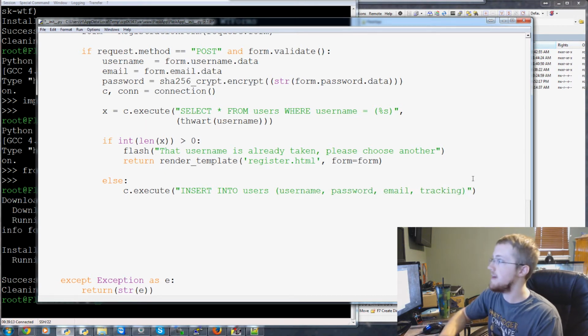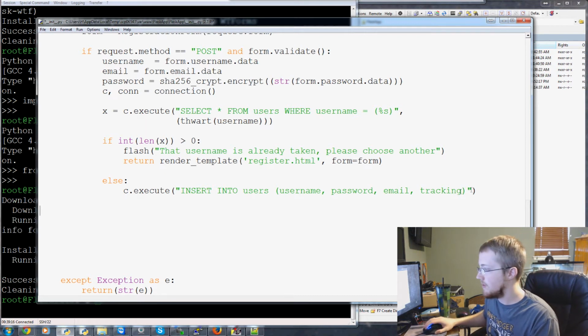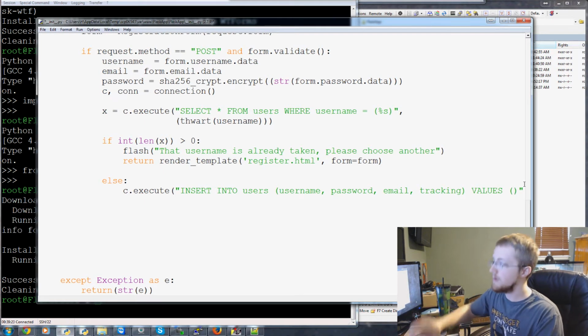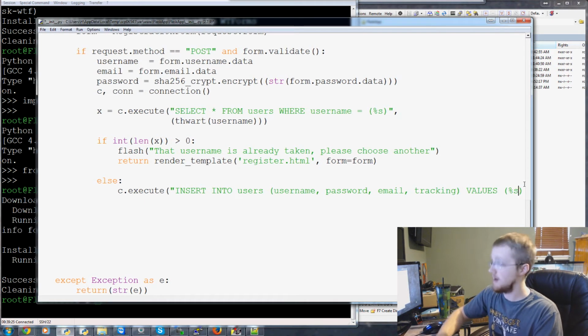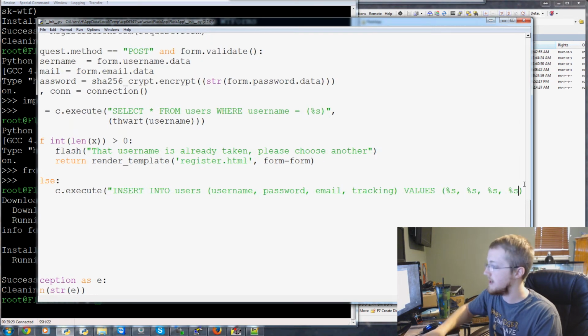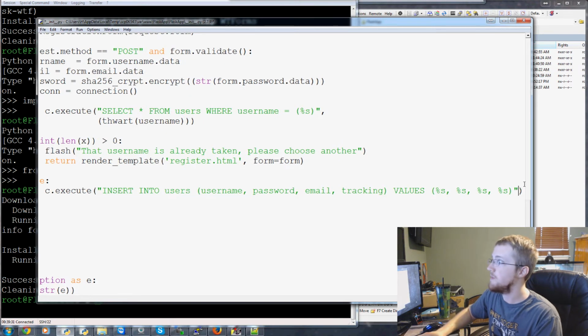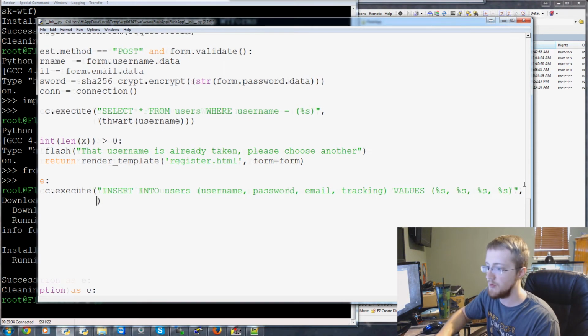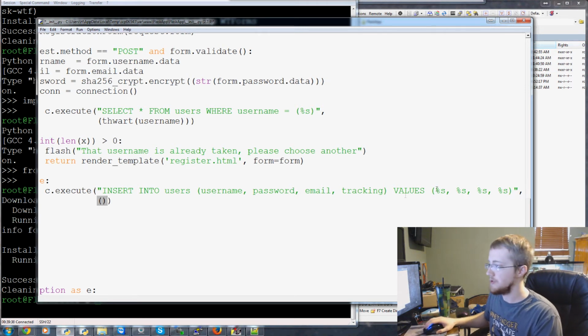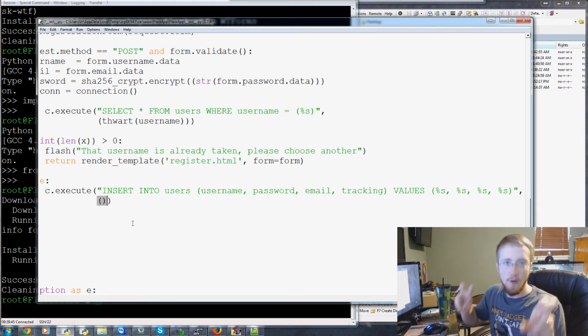So insert into users that information, and then we're going to have values, which is what we are inserting. We have four things, so that's %s, comma, %s, comma, %s, comma, and one more %s. That's the end of the query, but now we throw in our actual variables, and the variables again are going to be a tuple in the order of username, password, email, and tracking. So what do we need to actually thwart again?